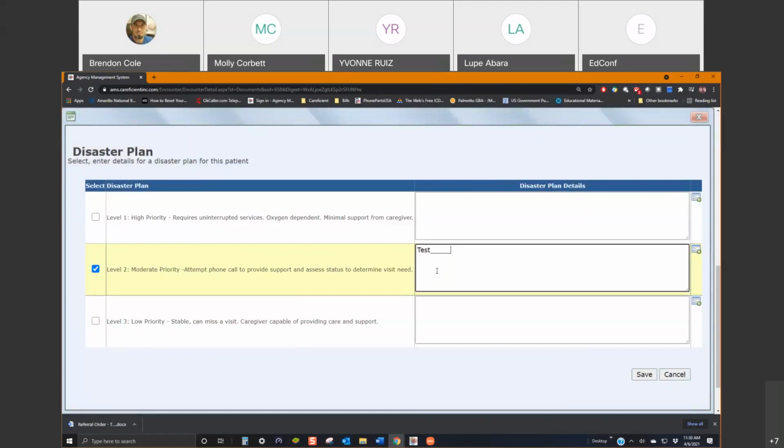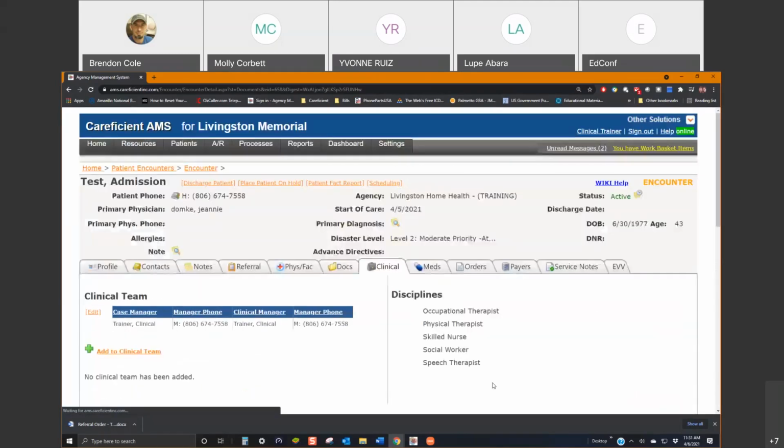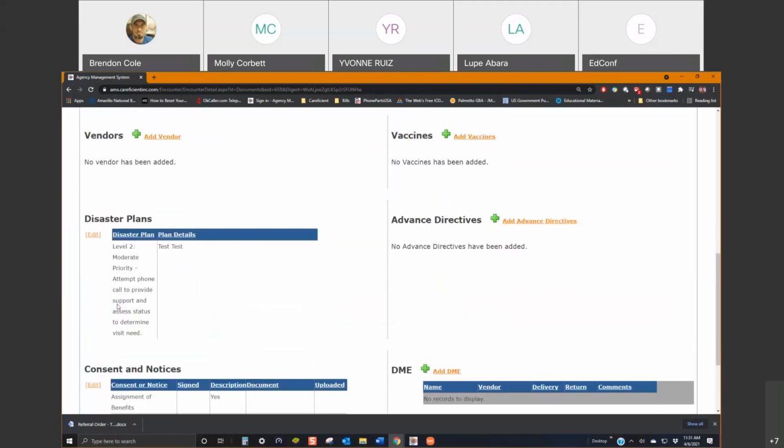So if you pulled in the verbiage and it had little low dashes or something where they need you to have a phone number or an address or something like that entered, you would be able to just come in here and completely edit that text as needed to make it patient specific, and then hit save. And if you scroll down here, you can see that you're going to have your disaster plan level and your plan details. Now, this will pull to a global disaster plan report that your agency would need in case of an emergency.